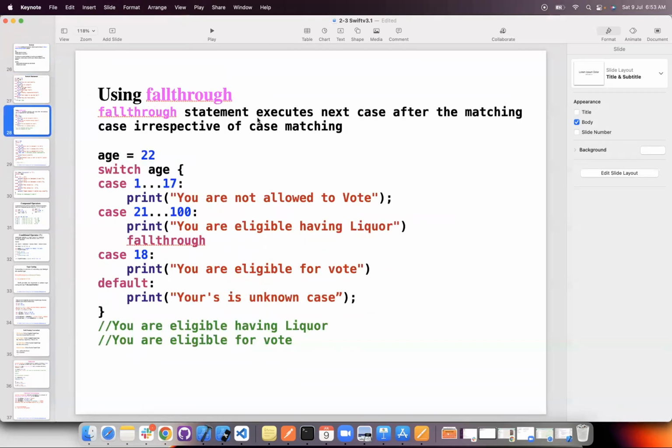Using a fall through statement executes the next case after the matching case, irrespective of the case matching. If you see here, 22 comes into this case. In this case, there is a fall through statement, so this case, for 18, is also printed. This is exactly where we use fall through.